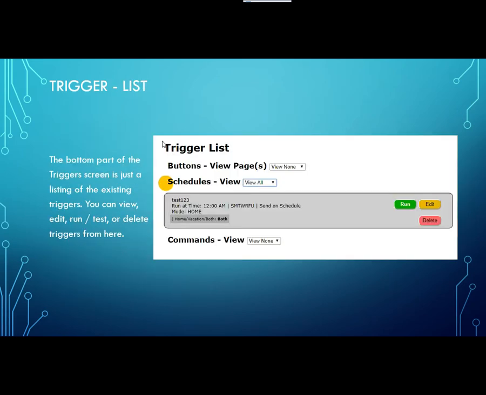The trigger list is just a simple listing of all of the triggers that have been applied on the RUC unit, and the way you get to those is by clicking on the drop down next to the particular type. So for buttons there, if you wanted to see a button trigger, right now it shows view none, you would click on view all in the drop down and you would see all the buttons, or you can actually decide if you want to see buttons for a particular page. Same thing with schedule, same thing with commands.